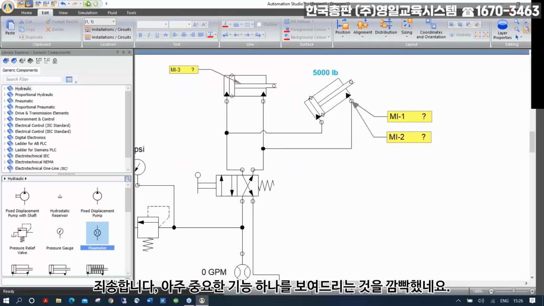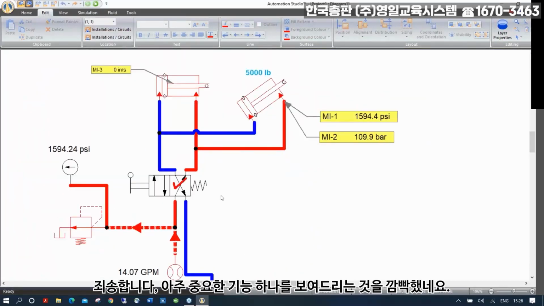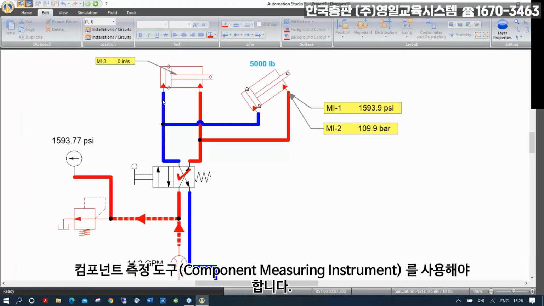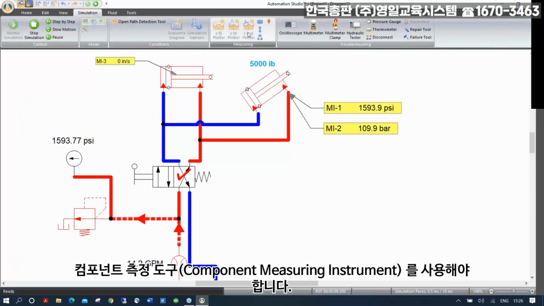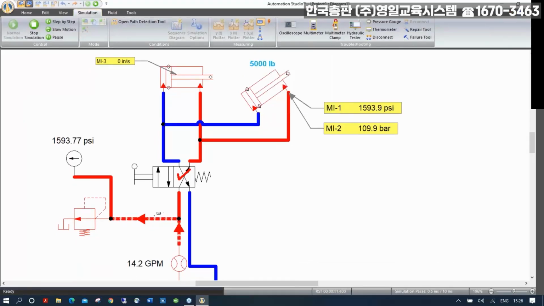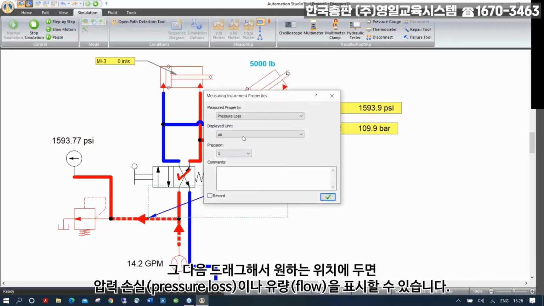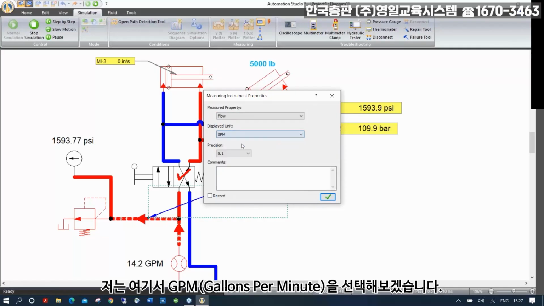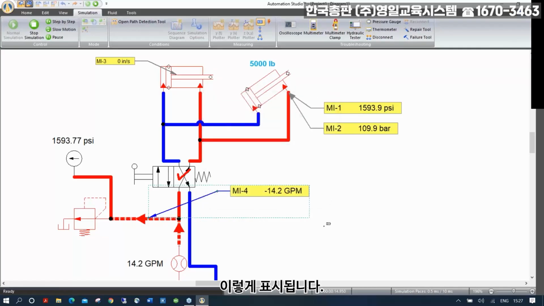So I'm going to show, oh, sorry, I forgot to show you one very important one also. So you see, for example, if I want to show the flow in this line here, I'm going to have to use the one on component, click on the hose, it's purple, then drag and display the pressure loss or the flow. And liters per minute, no, I'll take GPM. There you go.